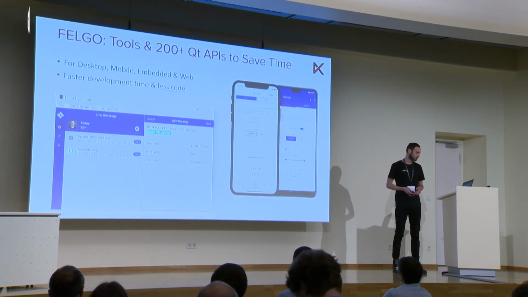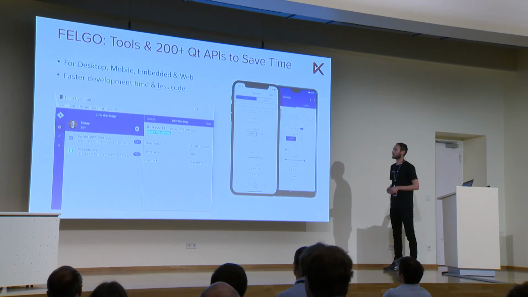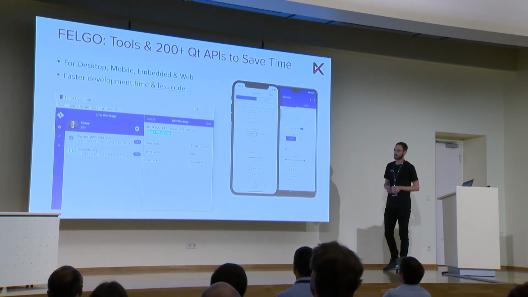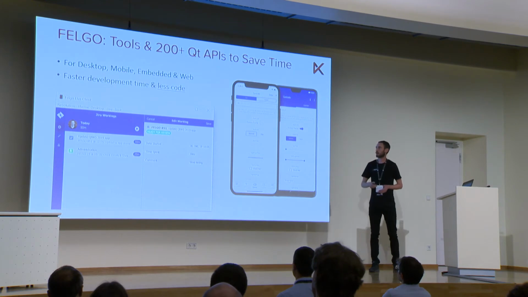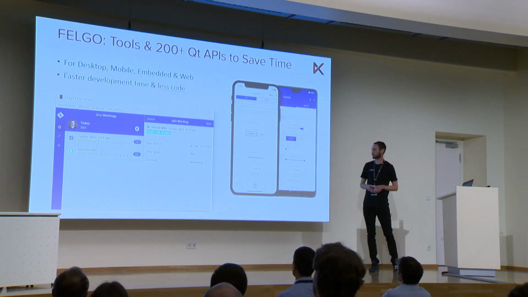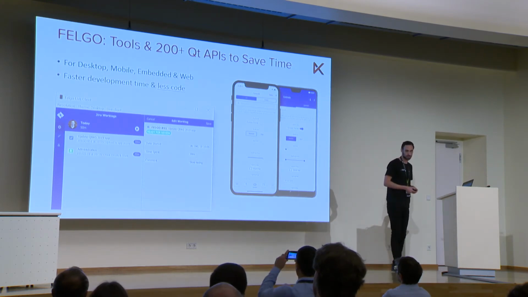So it's not only the code reloading, the tooling that FELGO also offers, but it's also many components and APIs that you can use, which basically help you to save time and develop faster from desktop, mobile, and embedded platforms. And most importantly, they help you to write less code.